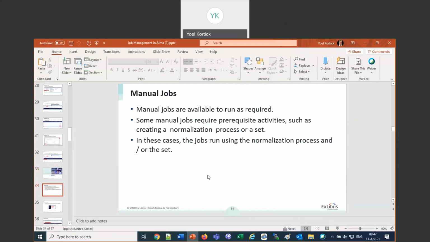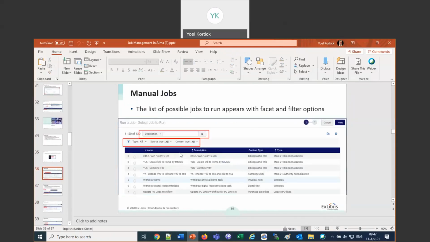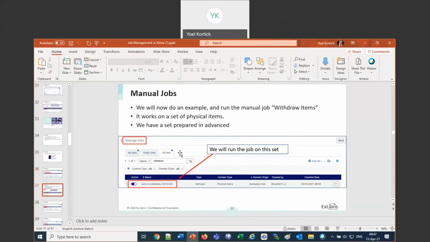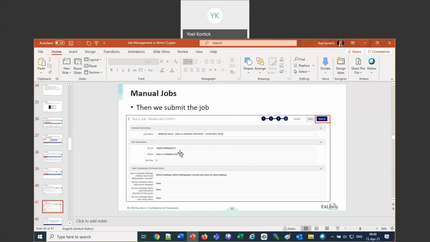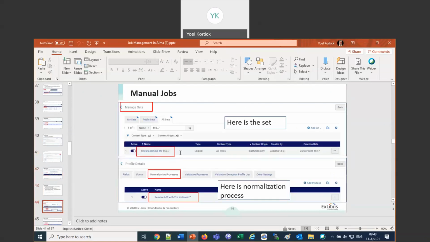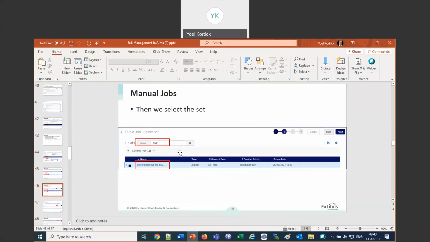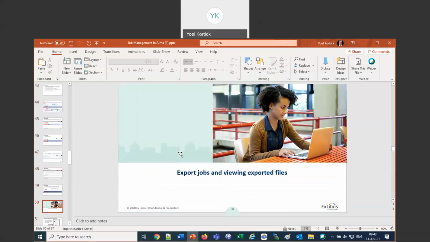Let's just take a look and make sure we covered everything. Manual jobs run as required. Some of them require prerequisite activities. We saw that one required a normalization process and a set. Another one we ran required only a set. We went into admin and then run a job. We saw that we can filter the different types. We had a set and we ran the withdraw items. We did just like it says here. We chose the parameters, submitted the jobs. We saw that it completed. Then we ran this one here about the remove 650 with the second indicator 7. We selected the set. We ran it on it. We saw that the job was running and it completed.